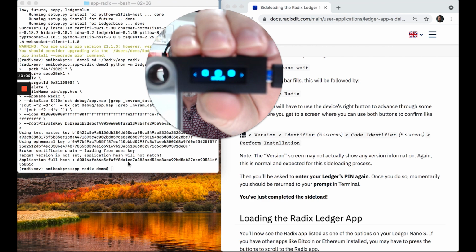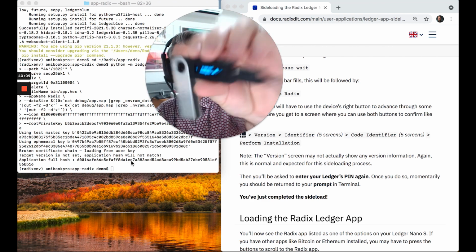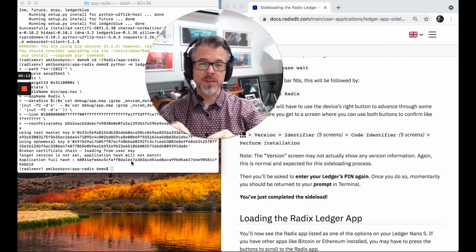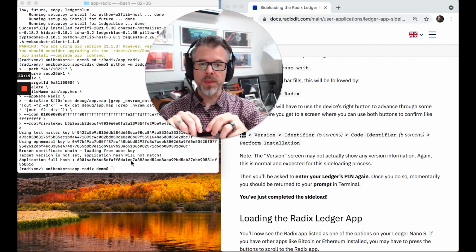I'm going to execute that Radix app. And now what it's going to say is this app is not genuine. Again, this is an artifact of the sideloading process. Because the app didn't get loaded through the Ledger Live application, the Ledger is saying, look, this hasn't been approved by us. I can't say anything about it. So again, we know what we've done here.